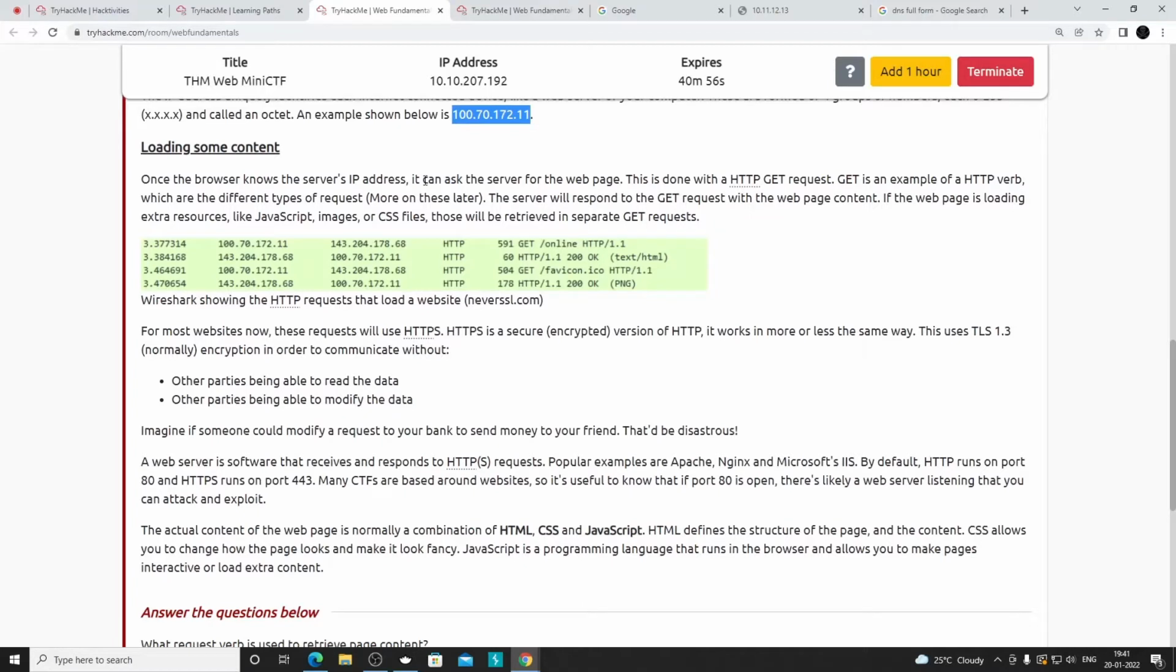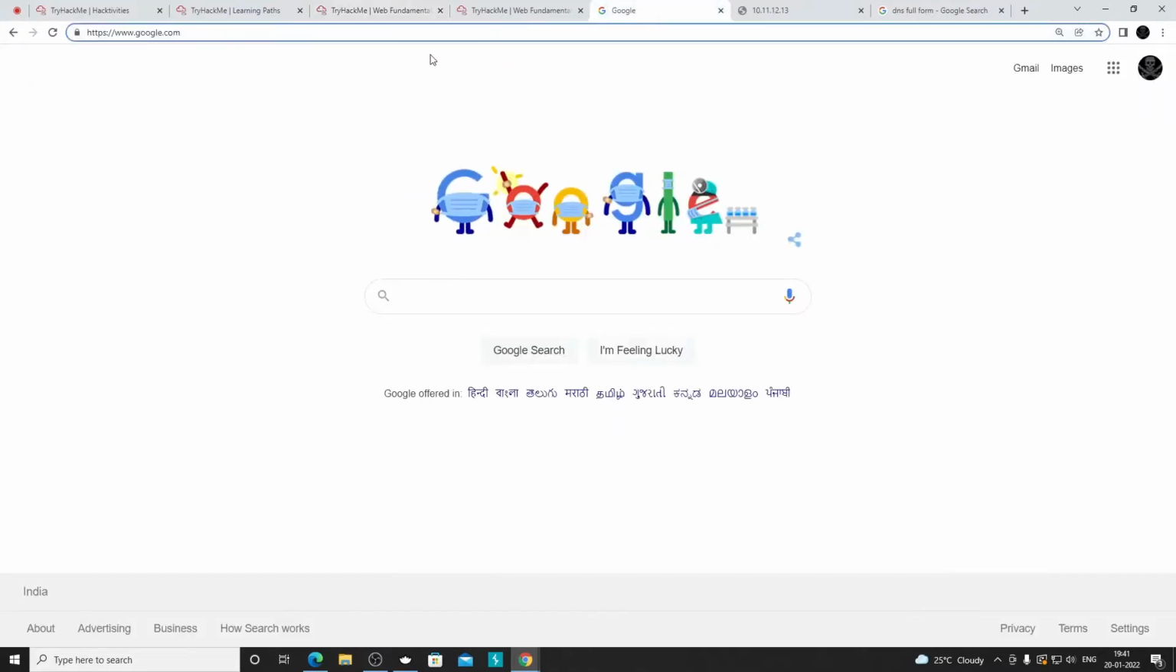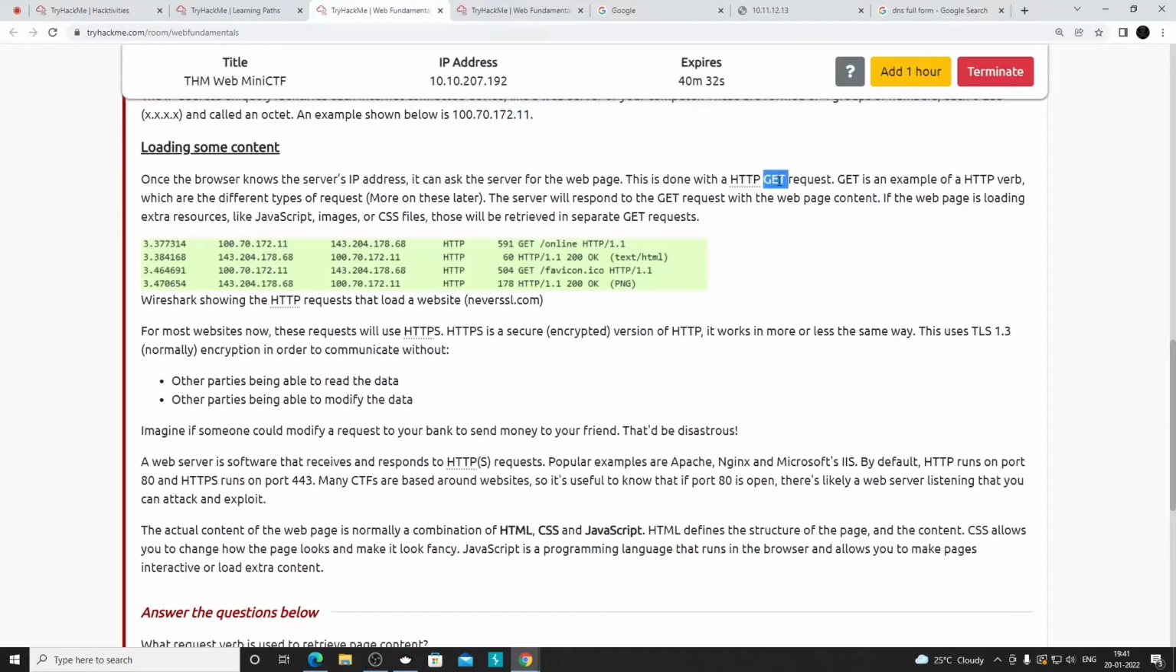Now here, once the browser knows the server's IP address, because the IP address is returned by the DNS server, it can ask the server for the web page, or whatever request we have sent to it. Most of the time, whenever we are asking for a page to be returned, it is sending a GET request. GET is an example of HTTP verbs, which we also call HTTP methods. There are different methods actually. We have GET, we have POST, and others, but we'll be discussing GET and POST for the time being.